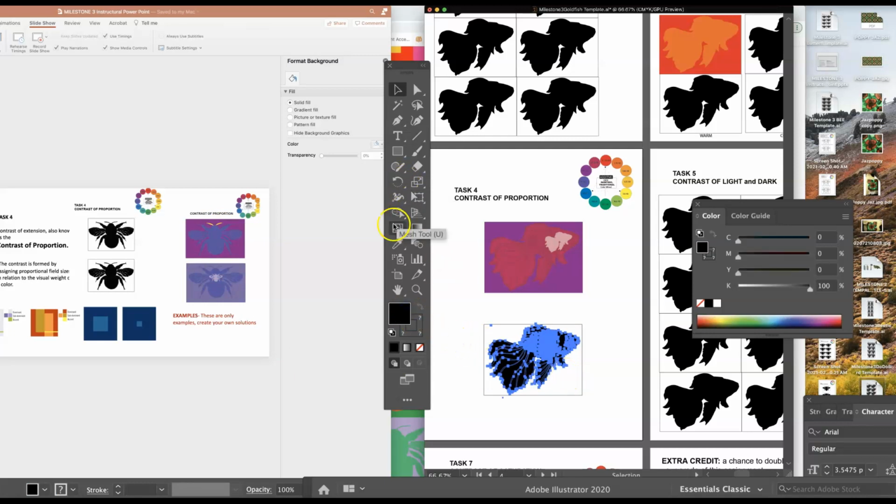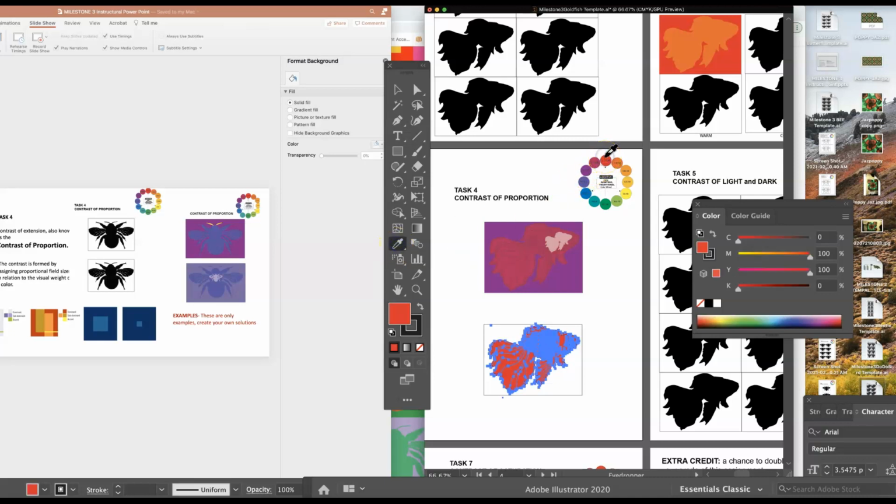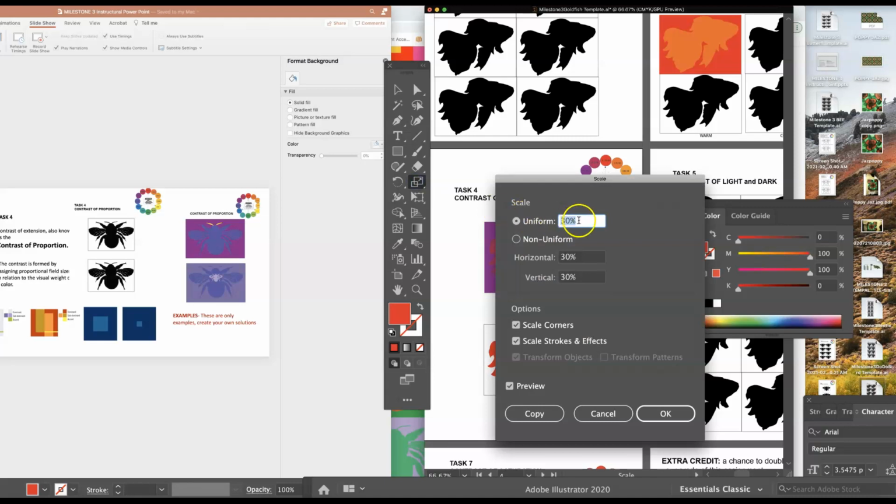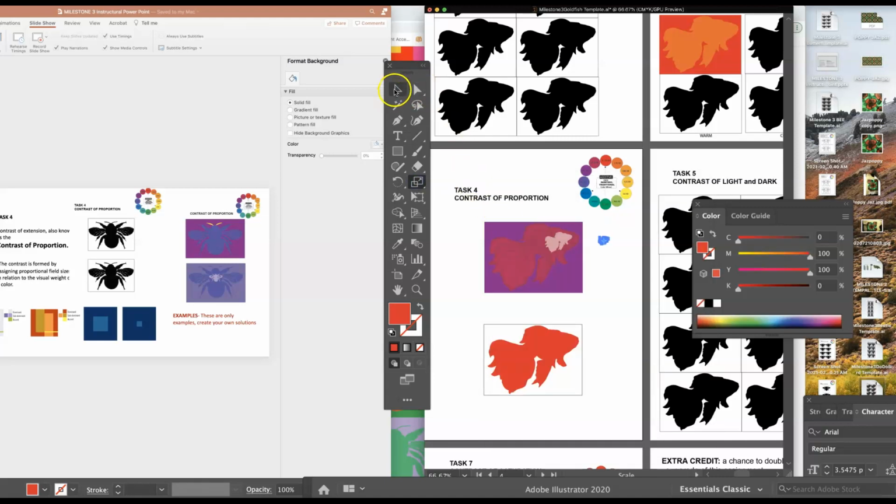Here, let's do this too. I want to show you something you can do that's really, really fun. I am going to take this fish and make it red, and then I'm going to take the black lines off of it. And this is what I'm going to do. I'm going to go Command C, Command V, and I am going to make this thing, I think, 10%. So it's a little bitty fish.